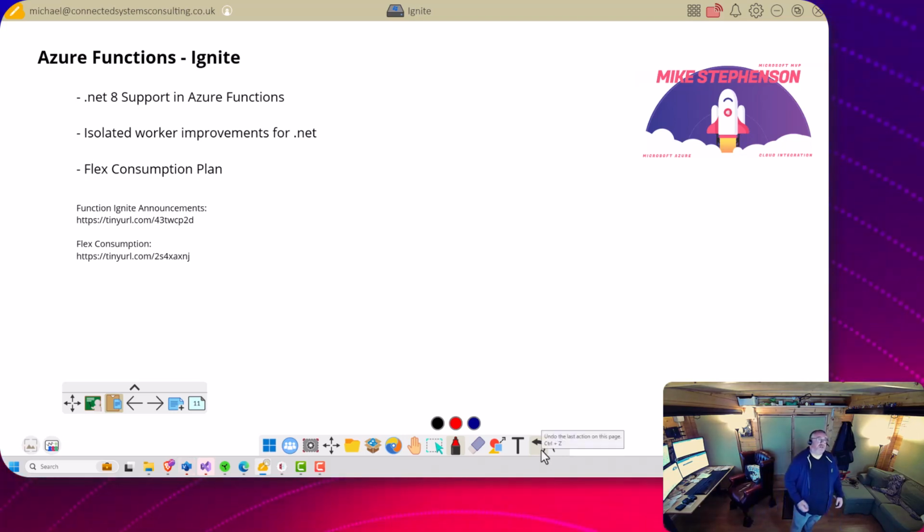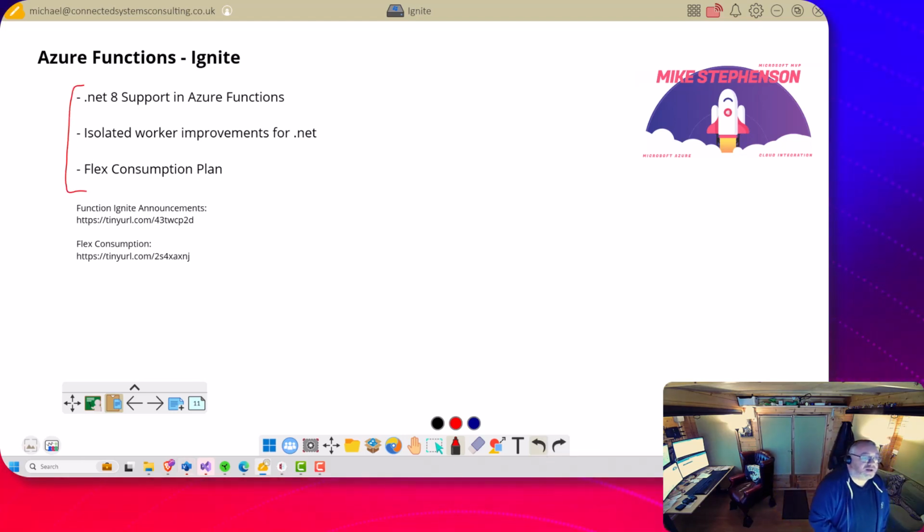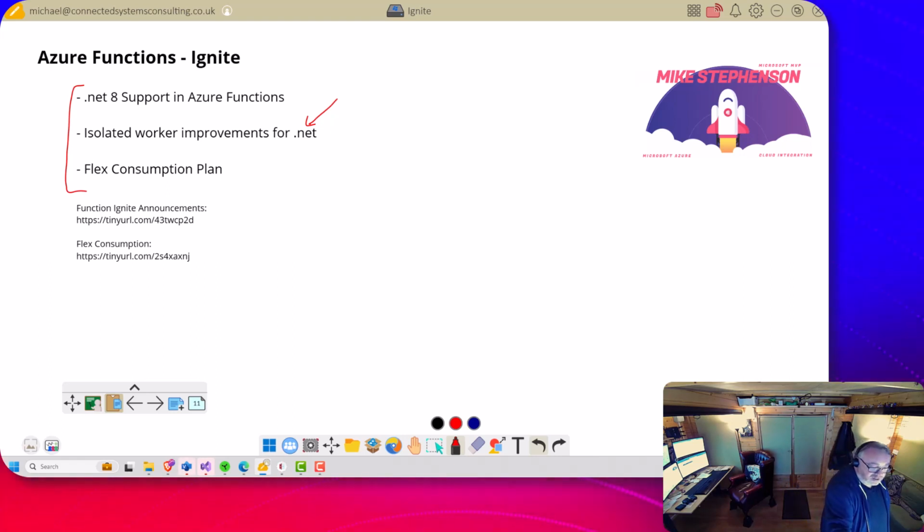In this video today, we're going to talk about some of the Ignite announcements around functions. We're going to look at this from the perspective of Azure Integration Services development. So I think the three that are particularly interesting for me are highlighted here. I think with the isolated worker improvements, there's a few subsections Microsoft have raised within that that we'll have a little bit of a look at.